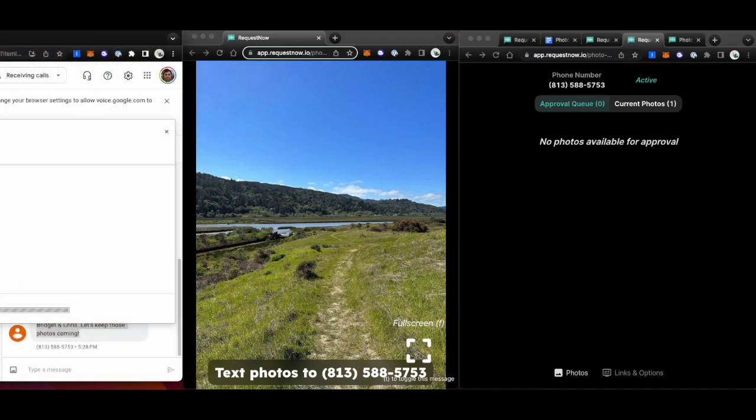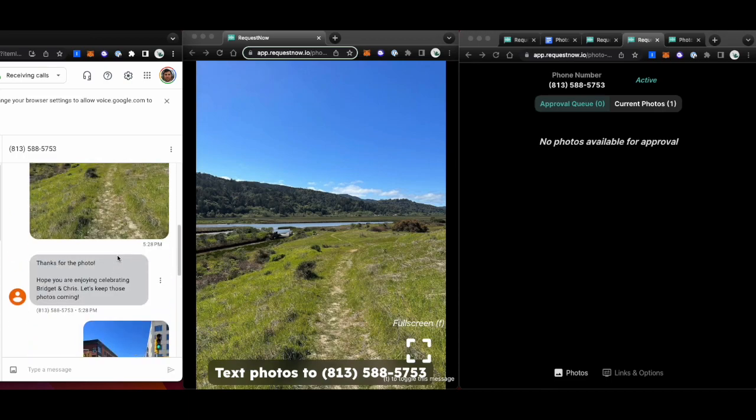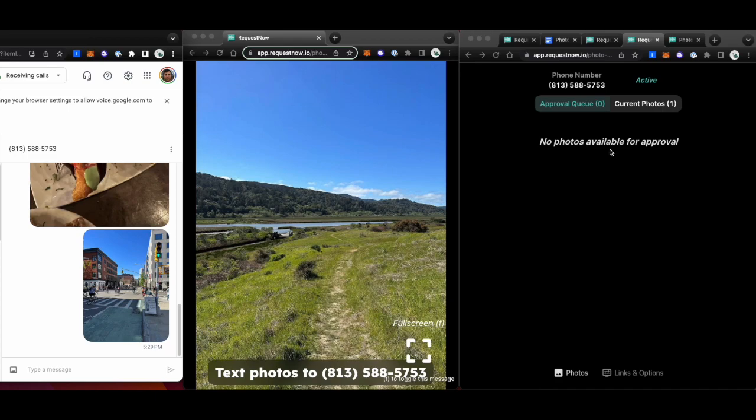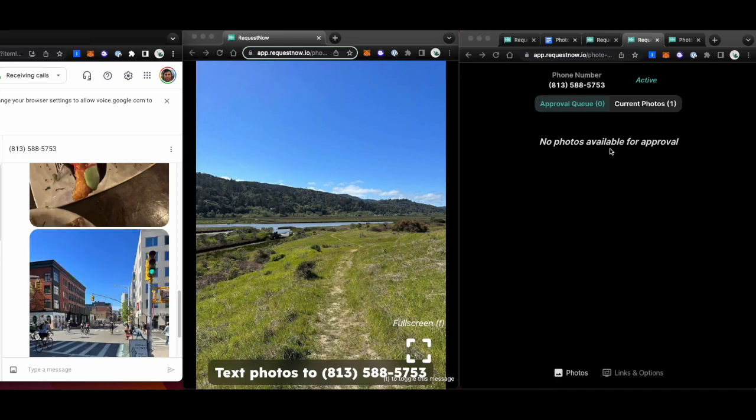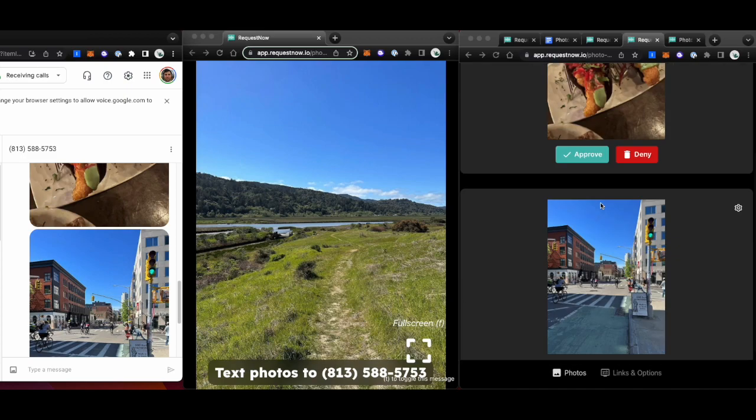Sending 2 more. Selecting them. Okay, here are 2 more photos. Sending. Guests can send multiple photos at once. Pretty soon both photos should appear. Can take a few seconds. Okay, we have 2 now. So I see that and that.